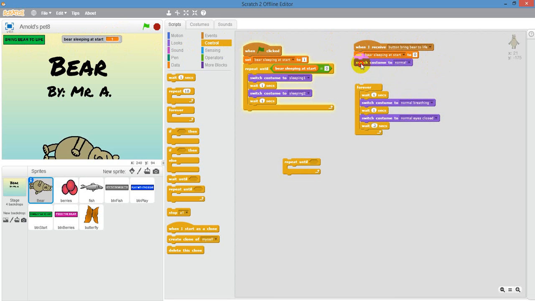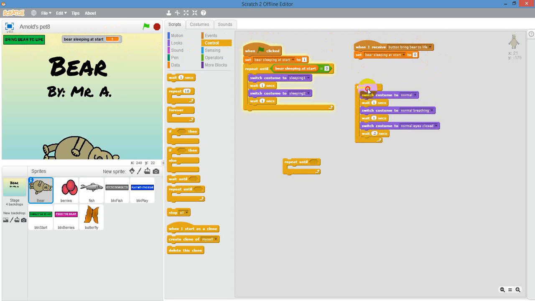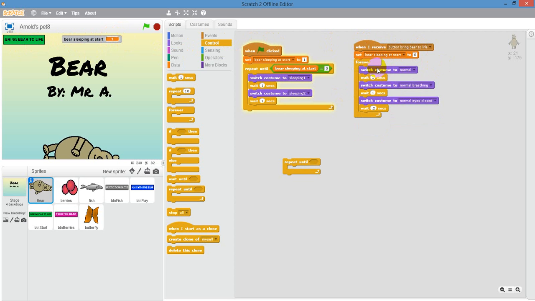Watch for that. And then the switch costume. Wait, why is this out here? Why didn't you tell me that? Okay. It should stand up and look like it's awake. Here we go. Boom. Great. So we have turned off the sleeping, and the bear is now awake.